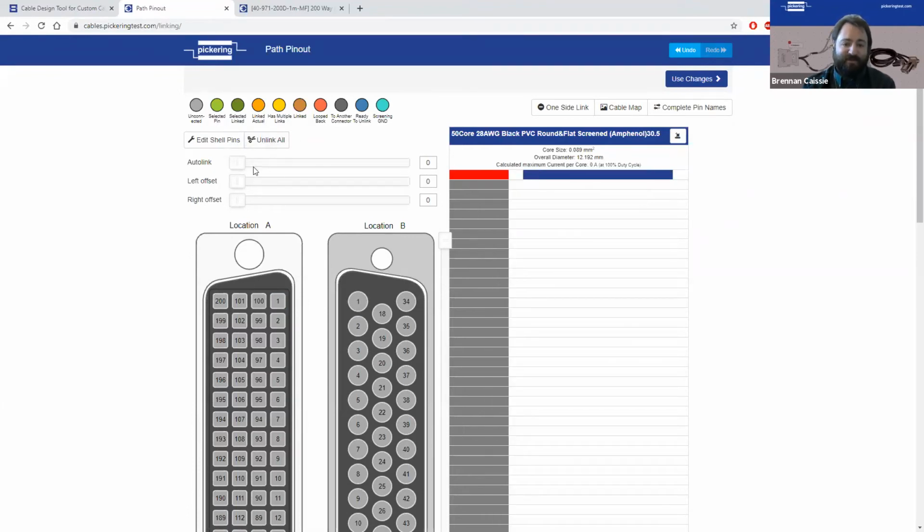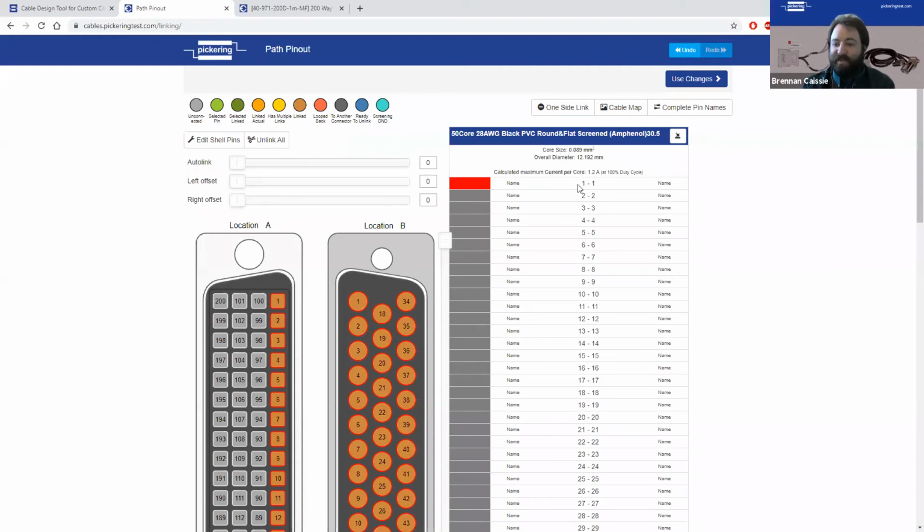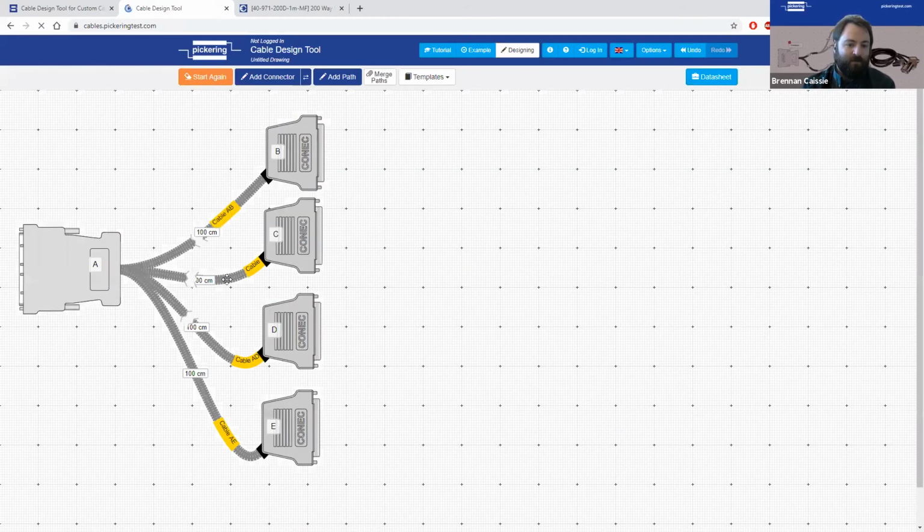We want to make use of this auto link feature. So as you go through and auto link positions here, we can make use of all 50 pins on that right connector, and we'll start on the first pin of the left connector. So that looks good to us. We'll say confirm. You can see the table gets populated again. Pin 1 of the left connector goes to pin 1 of the right connector. So this all looks good. We'll say use changes. And we'll just go through that same process for each of these.